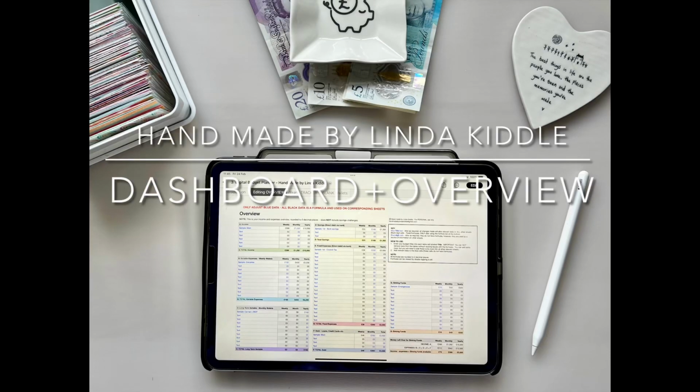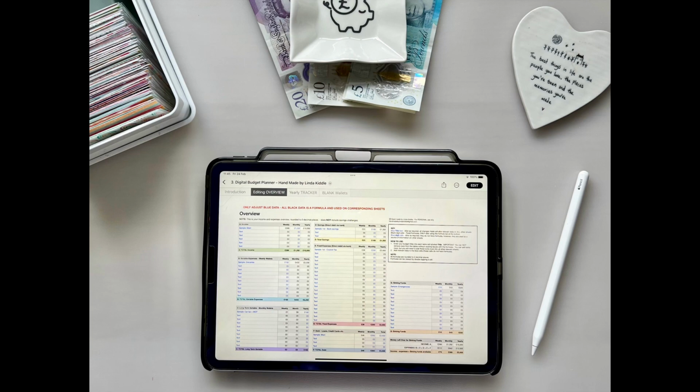My name is Linda and I would like to share with you a digital budget planner on the Numbers app that I'm sharing on Facebook groups for free. It's something that I have developed to suit my own personal needs, but I am more than happy to share this with you and for you to adapt to use for your own purposes, obviously not to sell and move on. But if it benefits you, then that makes me really happy.